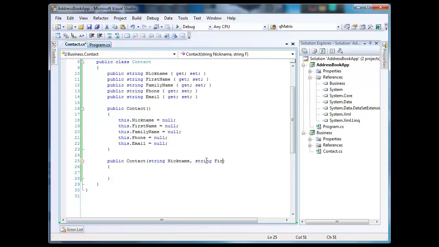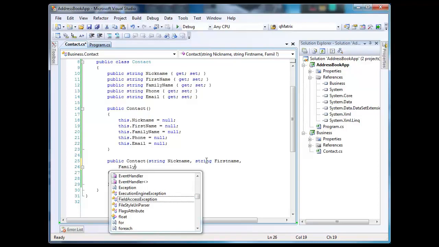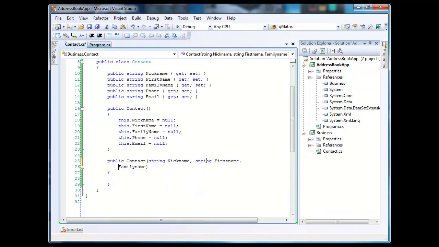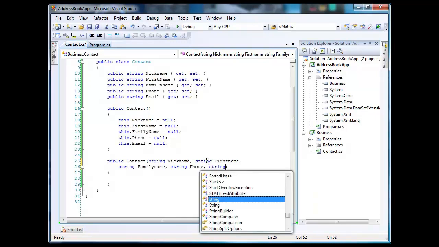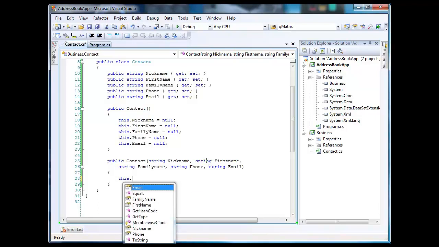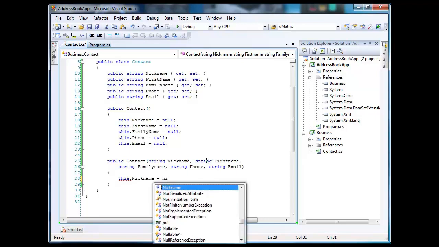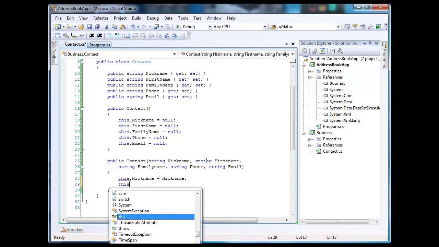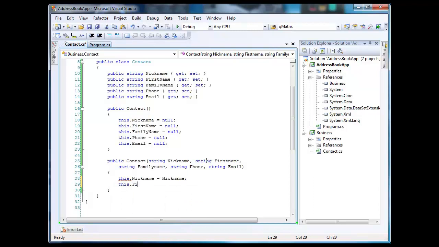String first name, and for the organization's sake I will not go like that. I could actually just hit the comma and go for a new line. Family name, did I put the string there? No. Comma, string phone, comma, string email. Okay, we got them all in place. Right now I can just say this dot, alright, nickname's gonna equal to nickname. So sorry for this, kind of boring, I know, but you have to do this.